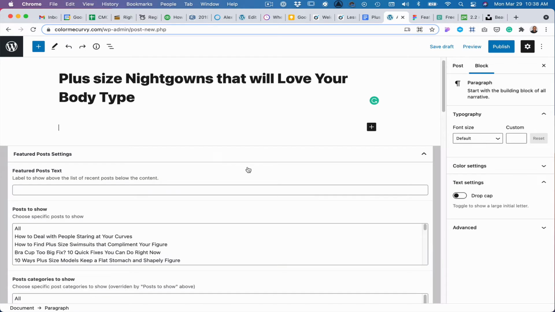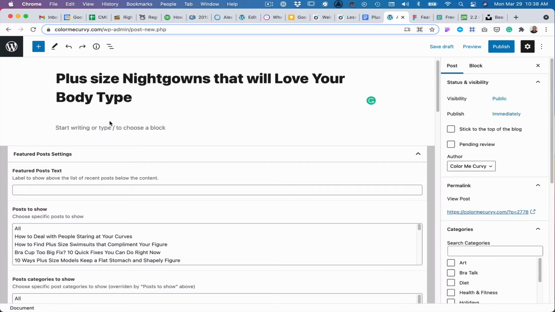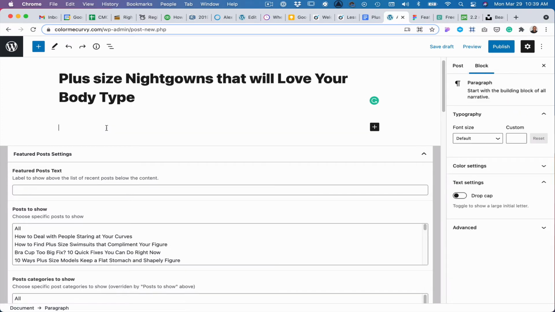I'll just go back. So here I have the title. If I wanted to start typing and writing, I can start typing here, and anything that I type will just start being part of the article, right? Put a period here, that's the end of two sentences, and then here I can highlight, I can bold things.